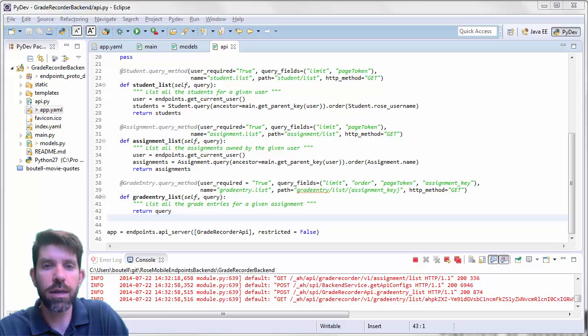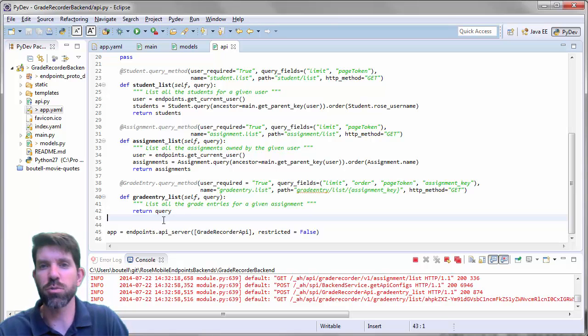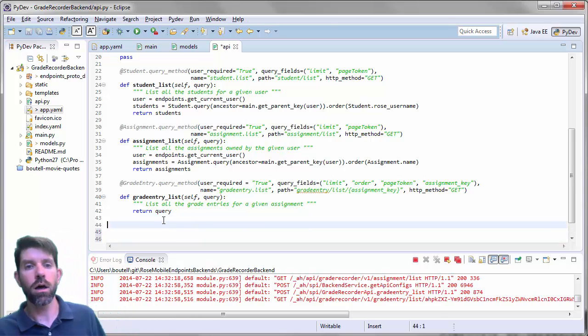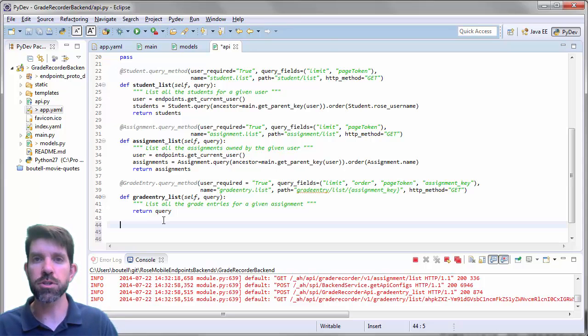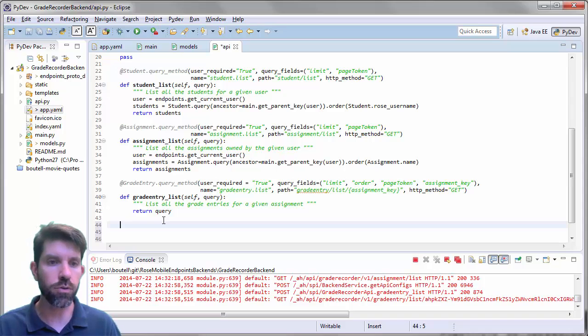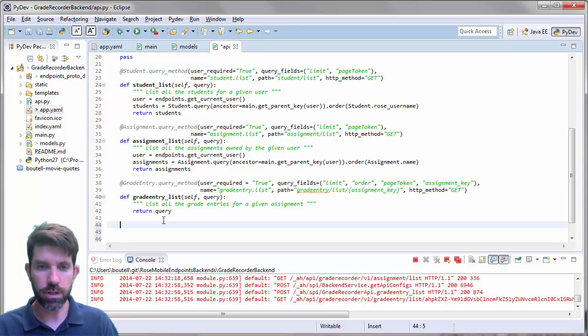Welcome back. Let's go ahead and write our insert methods. I promise that after you get the hang of the list methods, these guys are going to be a piece of cake. All right. So remember, we're only going to allow insertion for assignments and grade entries, not for students from our clients. So let's go ahead and write these guys.